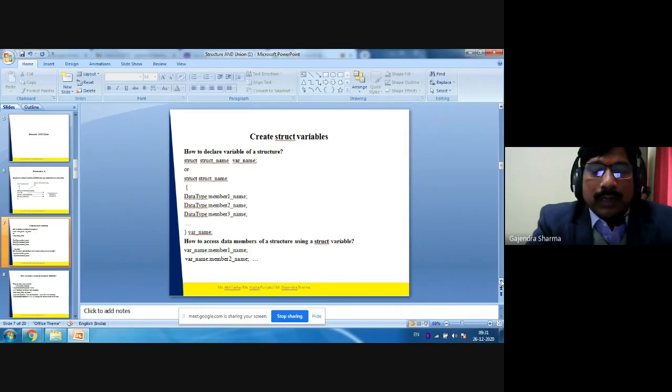How to access data members of a structure using a struct variable name: variable name dot member one name. Second is variable name dot member two name.